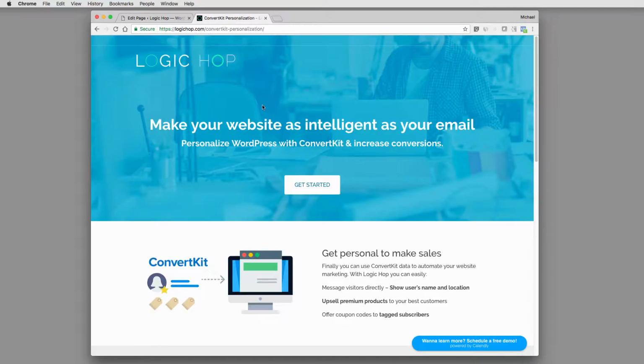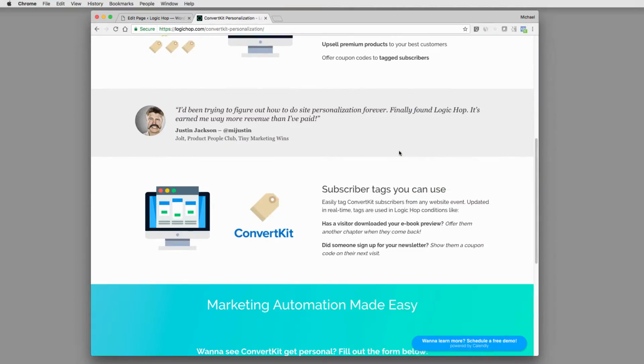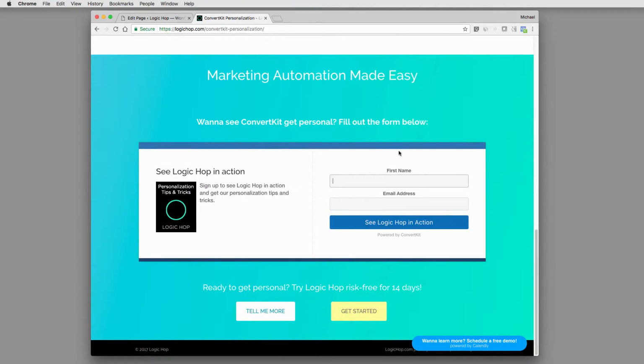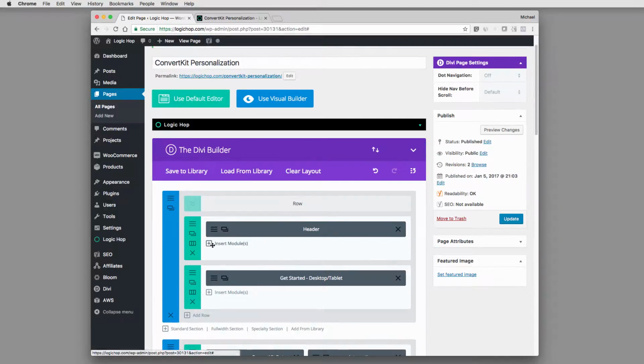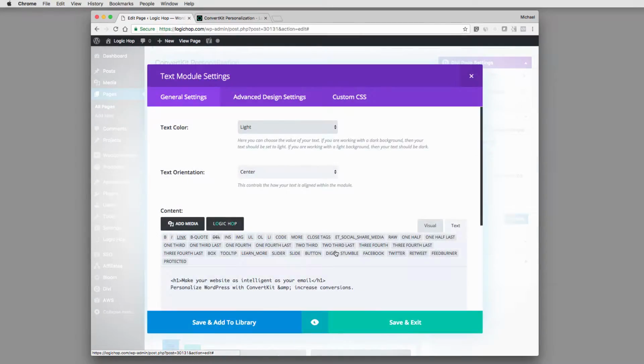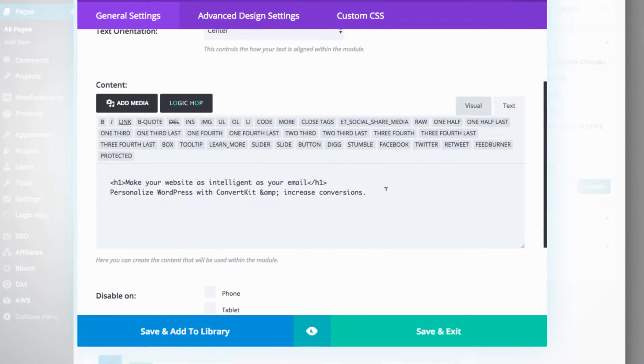We're on our ConvertKit landing page and we have a basic call to action, and if I scroll down you'll see I've got an inline ConvertKit form. If I jump into our page editor, I'm going to take a look. We're using Divi Builder, but you can use any editor including the default WordPress editor. You'll see here I've got my call to action.